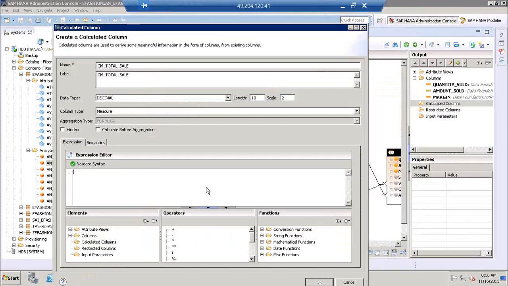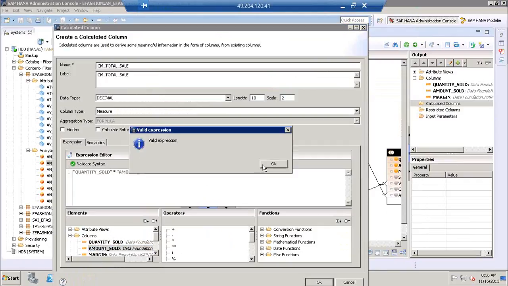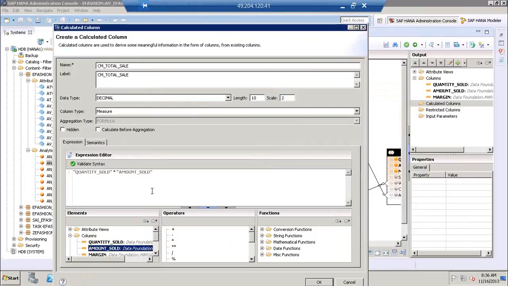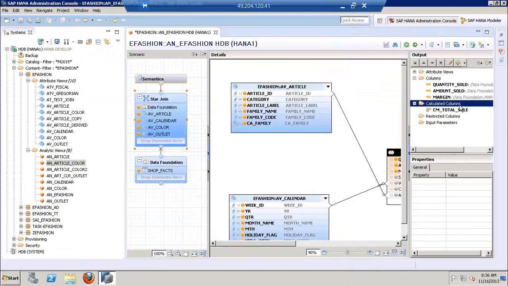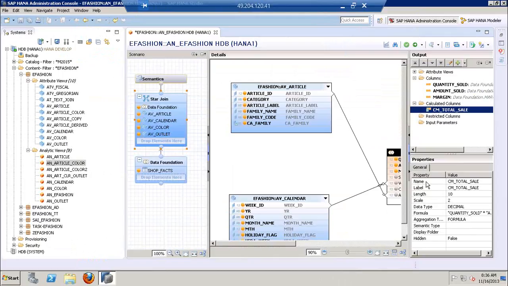Just observe: the quantity sold multiplied by amount sold. Validate the syntax. It is a valid syntax. What I'm trying to do here is nothing great. I'm just multiplying one field with the other field to get the new field. Click on OK. If you observe, one new measure has been created.